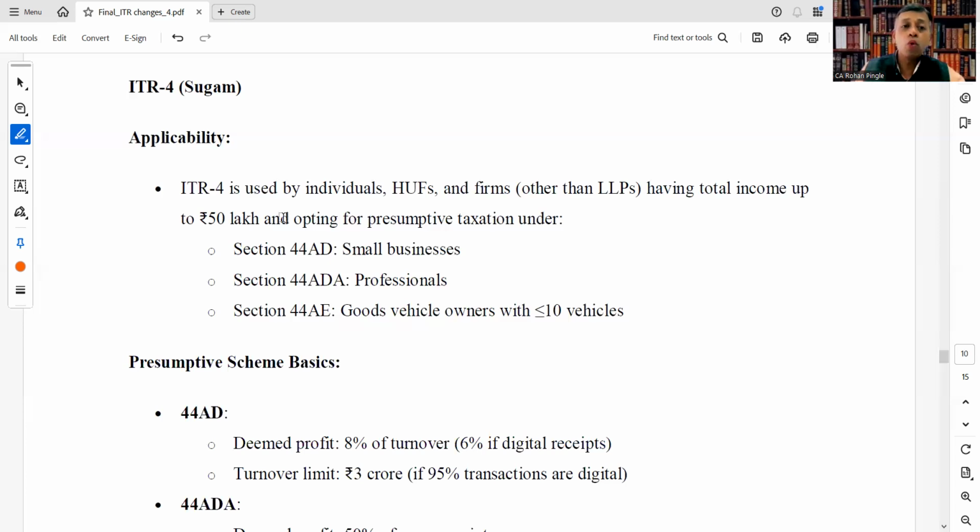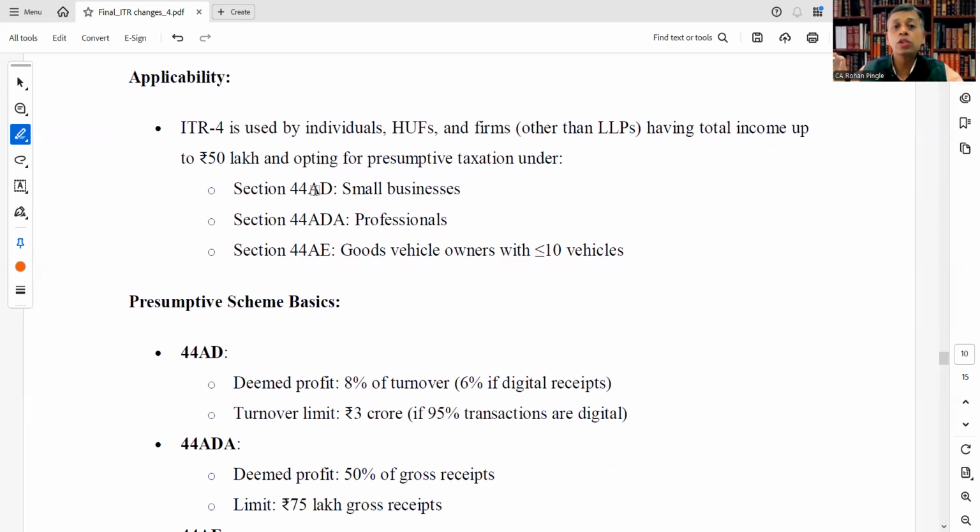Applicability. ITR 4 is used by individuals, HUFs, and firms other than LLPs. Means firms can also use ITR 4 with individuals and HUFs, but firms other than LLPs having total income up to rupees 50 lakhs and opting presumptive taxation under section 44AD for small business, 44ADA for professionals, 44AE for vehicle owners with less than or equal to 10 vehicles.